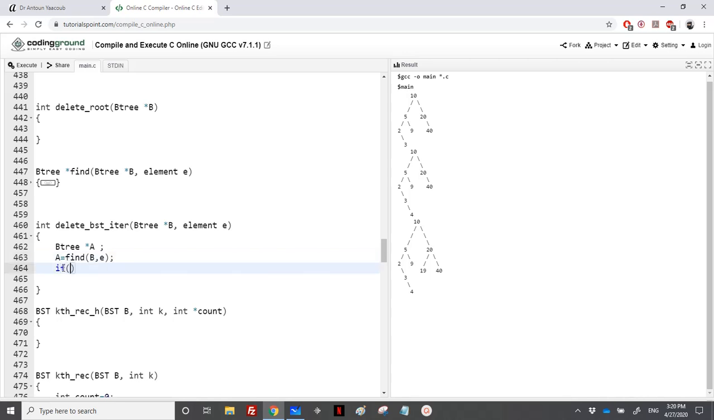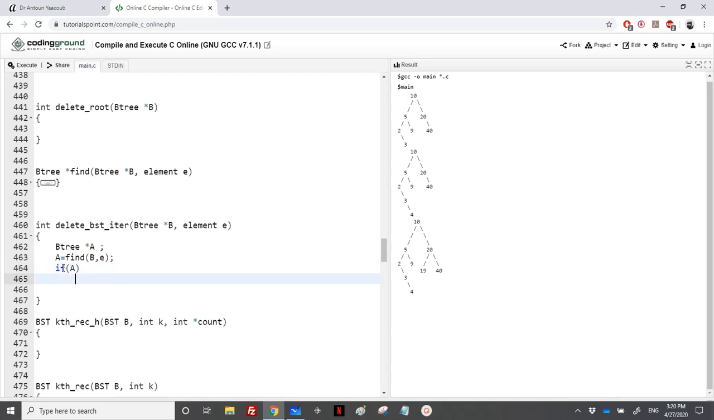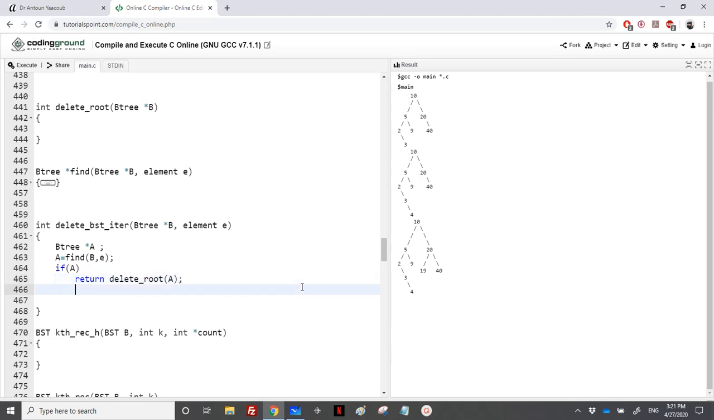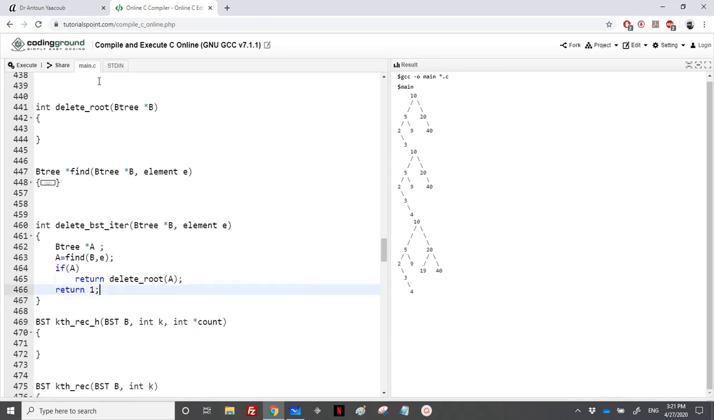So if A is equal to null, it means E is not in the tree, so there's no need to delete the element. I cannot delete it. Otherwise, I will delete root of A, and of course, this is it. And I will return 1. Delete root will delete the root element of the tree. If I cannot delete the element for some reason, for example, in case the tree is empty, then I cannot delete the root.